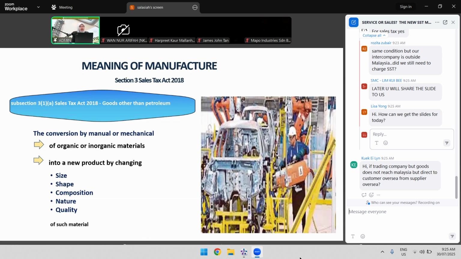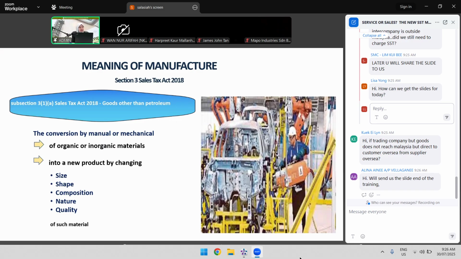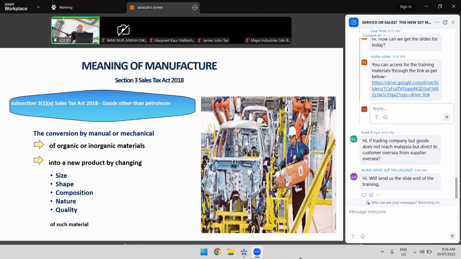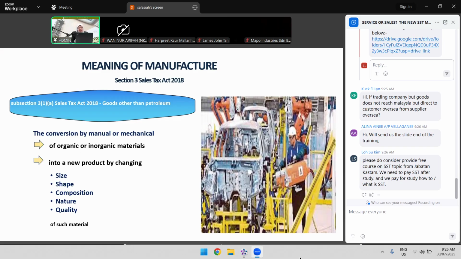First of all, in sales tax, as we said just now, Section 8 says that taxable goods are manufactured by a registered manufacturer. So what is meant by manufacture? This is stated in Section 3, subsection 1 of the Act, which gives the definition of manufacture: the conversion by manual or mechanical means of organic or inorganic materials into a new product by changing the size, shape, composition, nature, and quality of such materials. This is for goods other than petroleum.